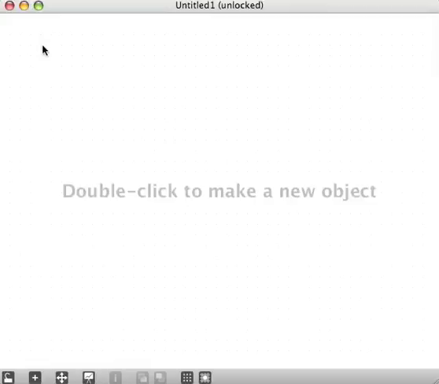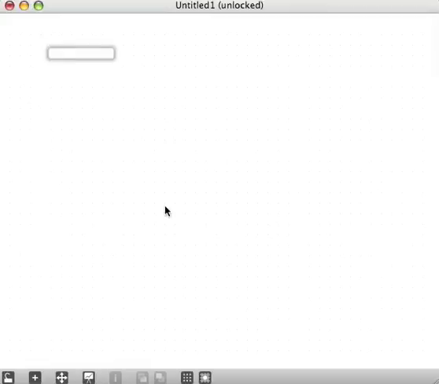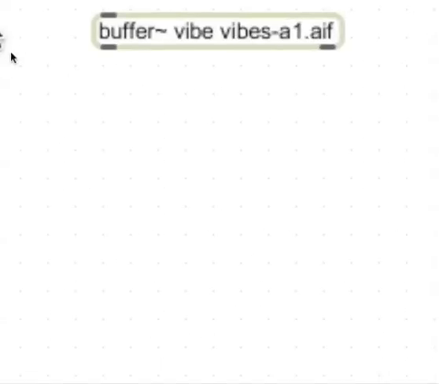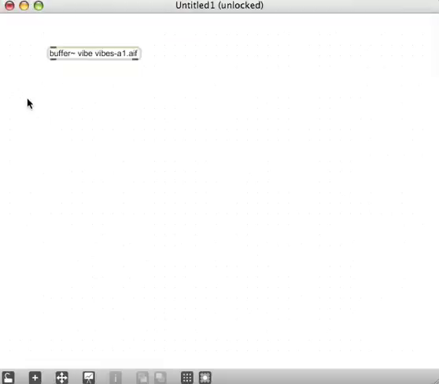So let's make a buffer tilde, a new object with my N key, buffer tilde. I'm going to call it vibe, because I'm going to load in a sample called vibes-a1.aif. You can get a bit of a close-up on that one, in case you want to make sure you've got the name of that sample right. This vibes-a1.aif is again one of those things that lives in the examples folder, so Max knows how to find it.